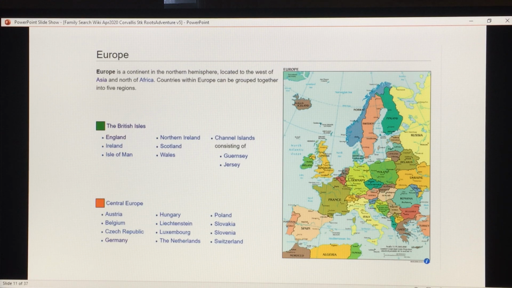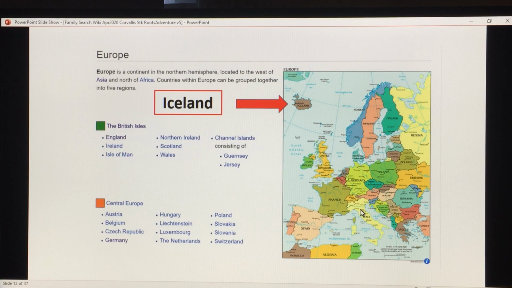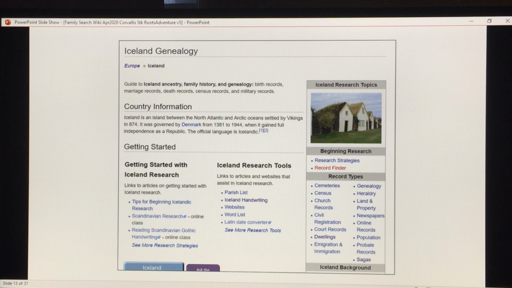You can either select by the map of Europe, or you could scroll down on this page, only a portion of which is seen, to find the country or island that you wish. So let's pick Iceland, just because I don't know much about Iceland. So clicking on Iceland brings up Iceland Genealogy. Again, you're looking at a portion of a very long page. If we were able to scroll down in this presentation, I could show you how long it is. But there are many topics.